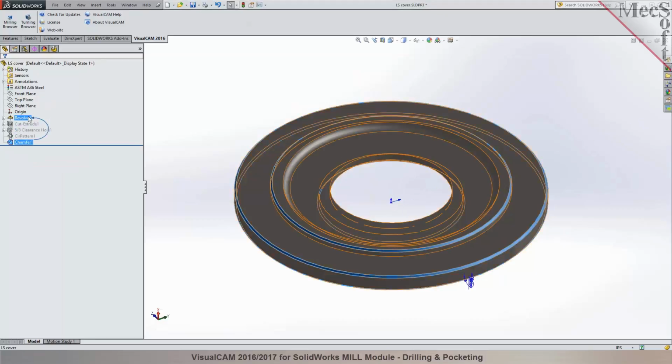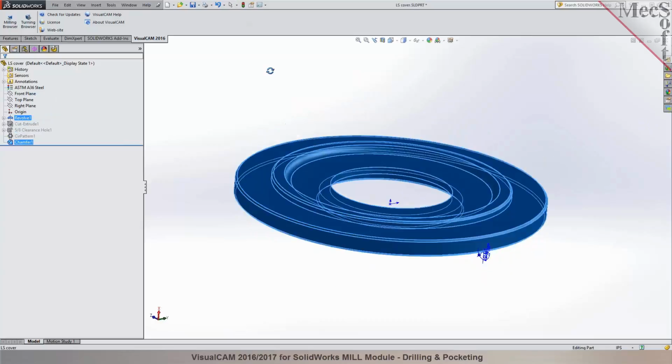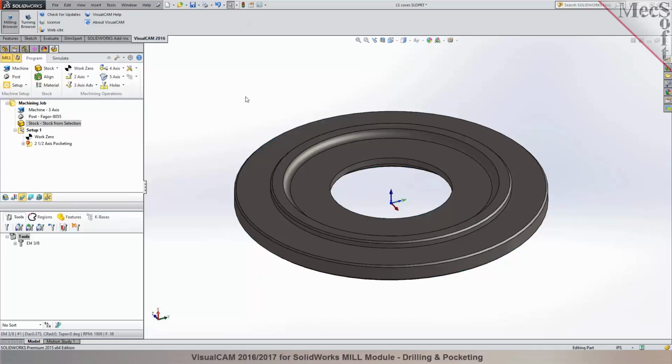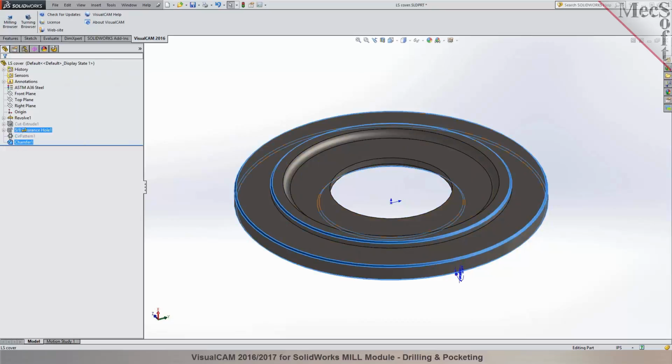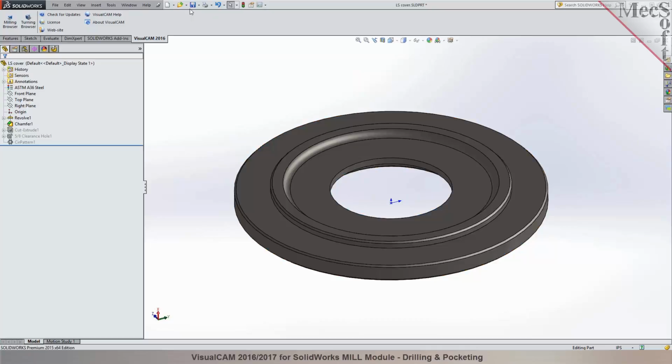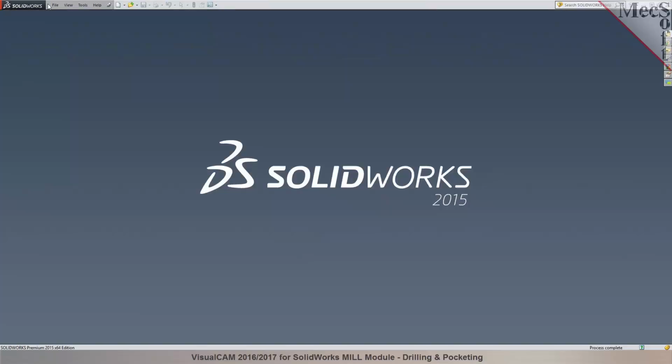So you can select those features in the tree and define the stock from selection. So that will basically be a true representation of the part, what it would look like when you're starting it out. So the reason we are seeing some artifacts, it could be possible that the order in which these are in the tree, so I'm just going to move it up in the tree right here. And I'm going to go back, save the part. And let me just try to reload it, and then I should be able to define the stock for it using stock from selection.